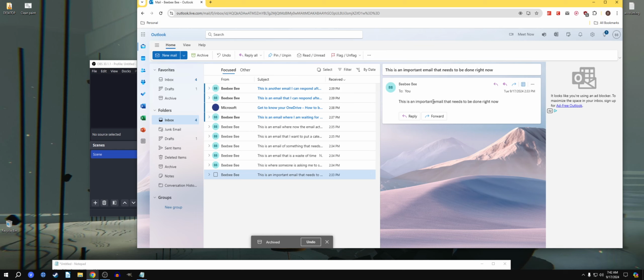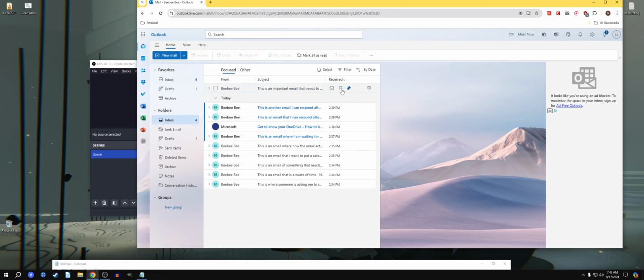Next email. This is an important email that needs to be done right now, right? So if you got something really important, you got to do it right now. What I do is I pin it, okay, and then I flag it. That makes it yellow, right? You're not supposed to use it this way, but this is how I do it. So this lets me know, dude, you got to get this done right now. You see what I did? I pinned it and I flagged it. That makes it yellow. That goes right up to the top. It lets me know I need to do this right now, okay?